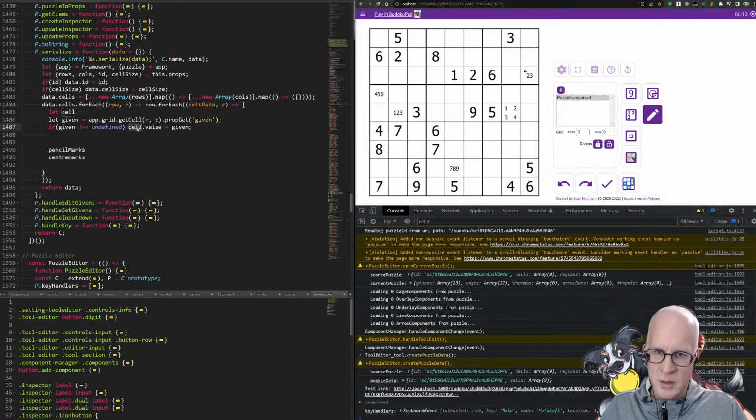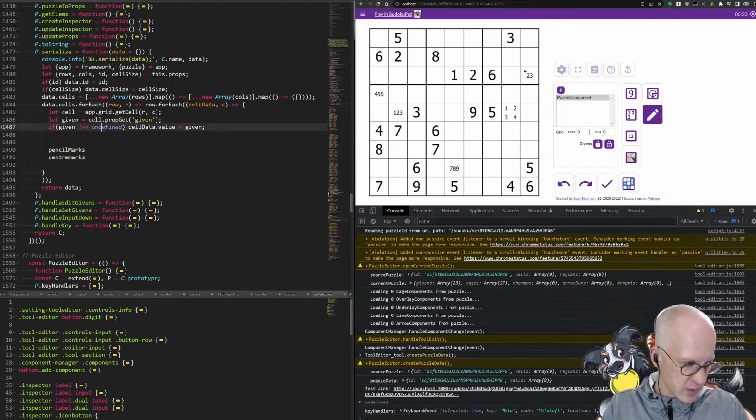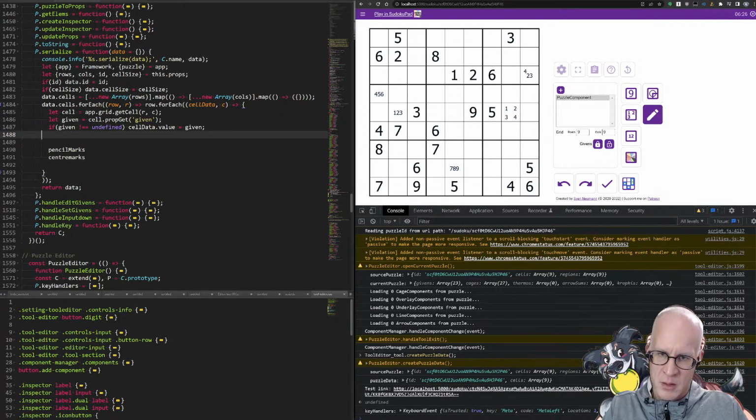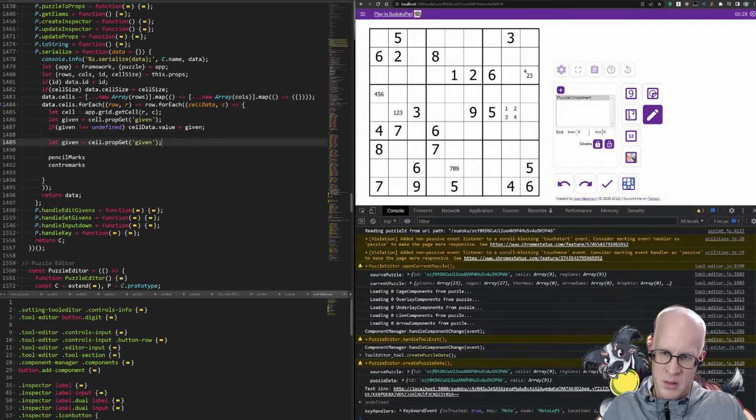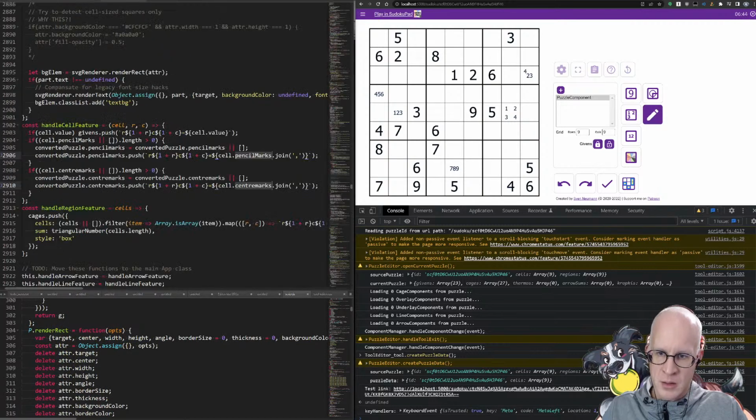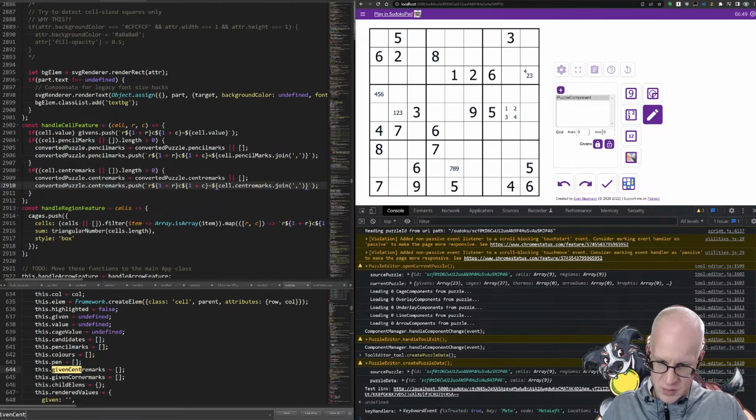What are we even assigning here? All right, cell data dot value. Okay, cell is this. Okay, cell dot prop get. Okay, cell dot prop get. All right, let's switch to givens here. Given center marks.